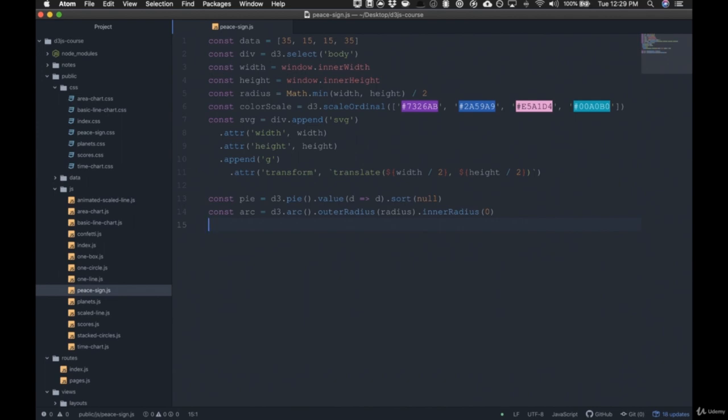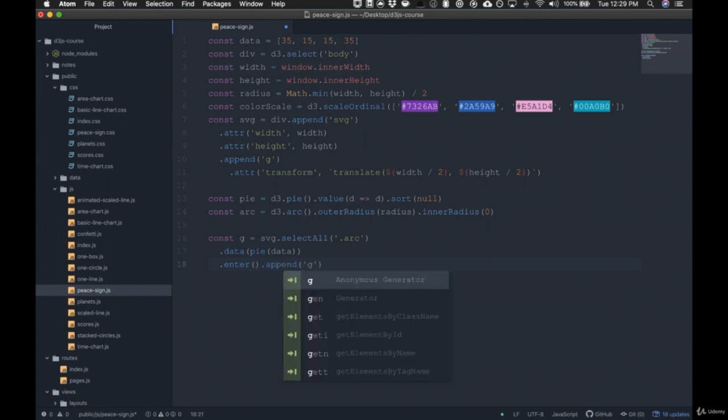Okay, so now that we have these two created, we can move on and start to actually create our paths. So let's create a variable called g, and let's select all arc from the SVG. So select all dot arc, and let's set our data. So we're going to use our pie layout and give it our data. Next, we're going to enter and append a G element, because each one of these is going to be its own separate group element. And then finally, let's give it the class of arc.